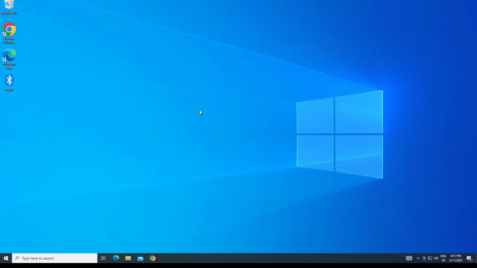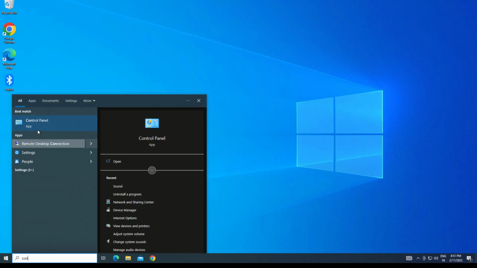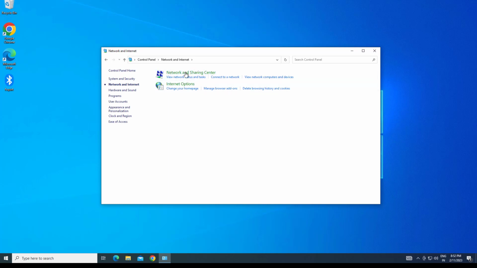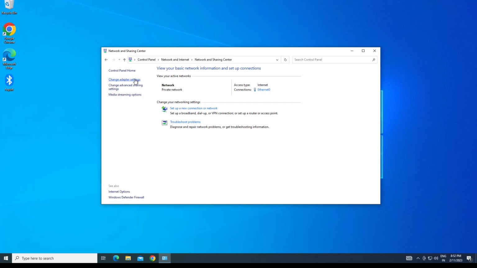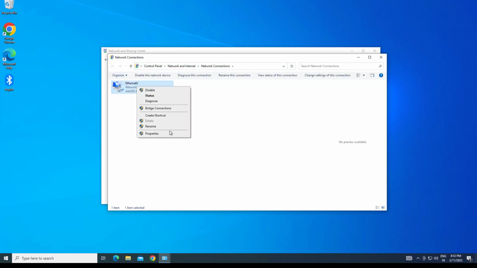If that didn't work, open Start and type Control Panel. Click on Network and Internet. Click on Network and Sharing Center. Click on Change Adapter Setting. Right-click your network adapter and select Properties.